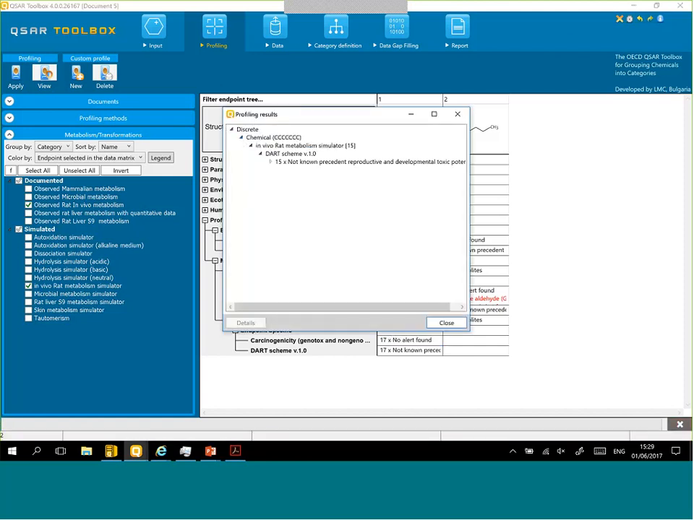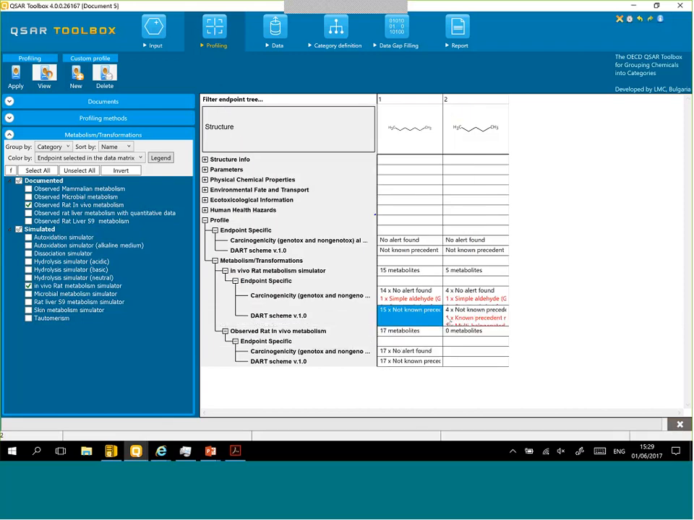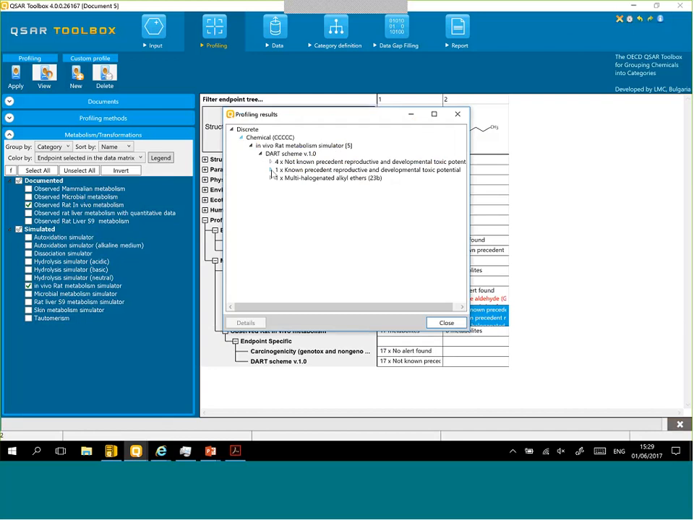But the point is, if you still insist that read across is a good idea between these two molecules despite this inconsistency, you should try to focus on showing that this chemical highlighted here in red, which gives rise to the concern, did not actually happen, that the prediction was not okay for whatever reason. You have to prove that that's the case. And that's the generic part I wanted to touch on metabolism.